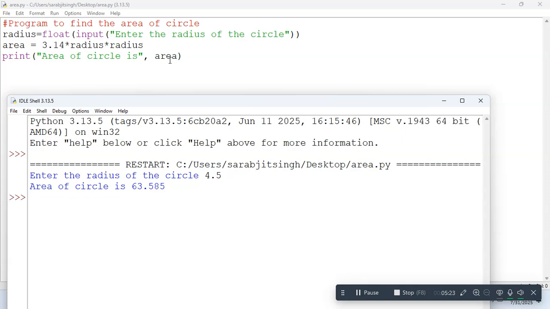Now when we run the program, it will display a message for the user to type the radius of the circle, that is I have entered 4.5 and it will calculate the area of the circle 63.585. So this is all about today's program.